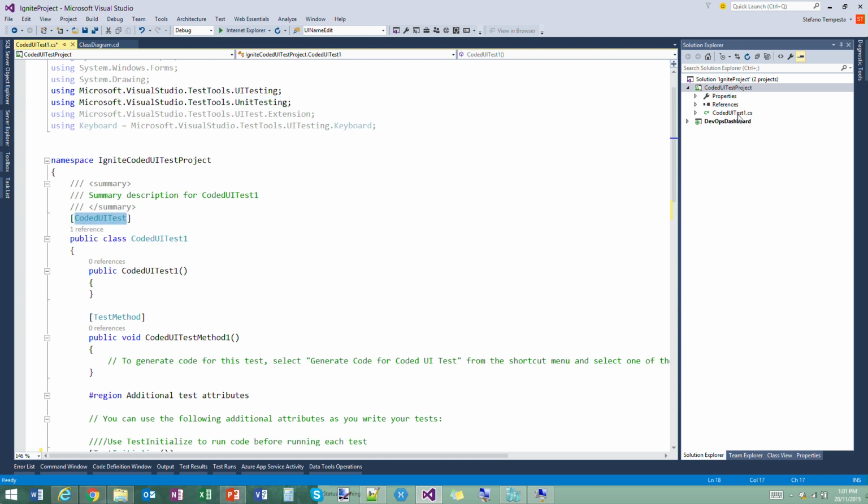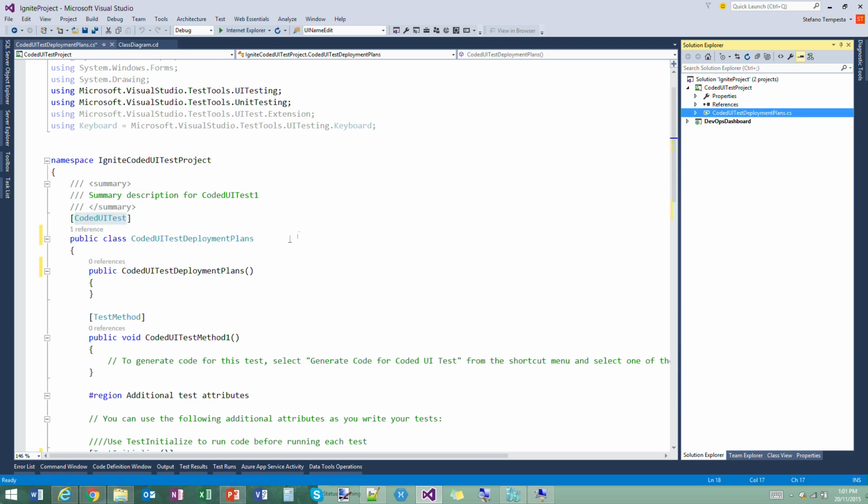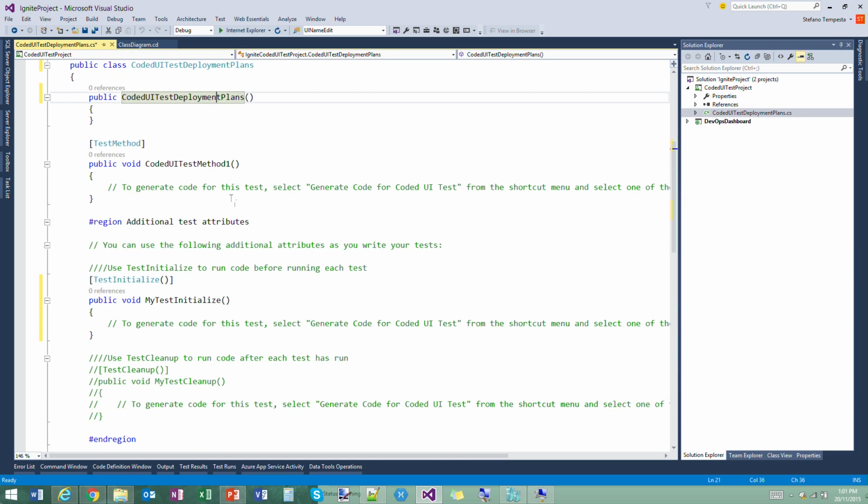So let's give a proper name here. It is a coded UI test. I want to test my deployment plans. Deployment plans. Here we go. Changing the name of the class. All done. Then I have a method. I have my initialization and my cleanup. Let's start with how we initialize.